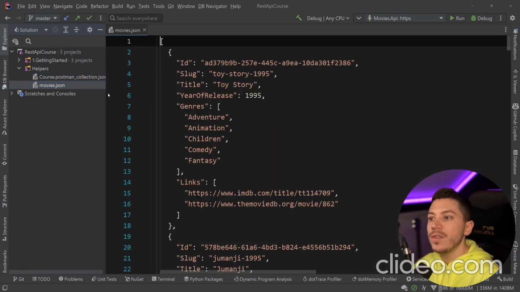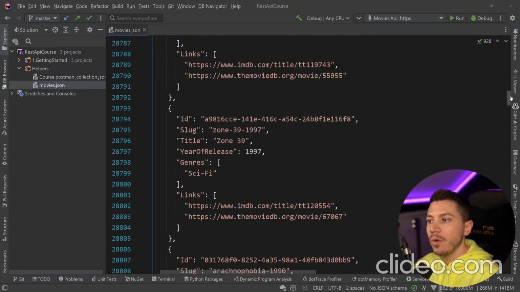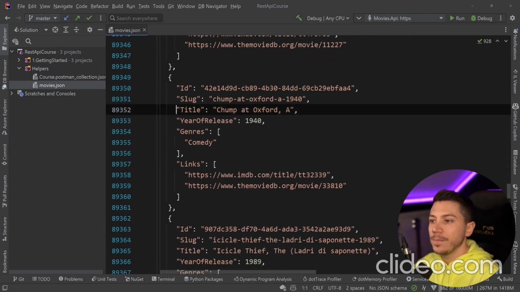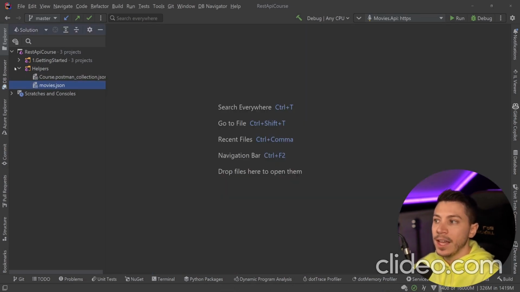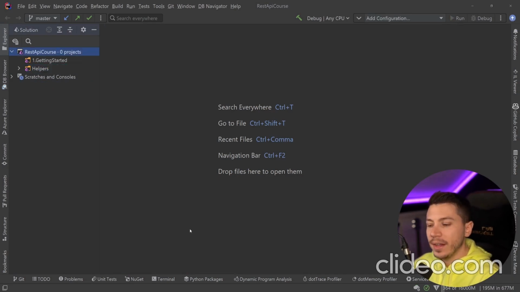And I also have a movies.json that has tons of movies over here, as you can see, that you can just copy and then use in the application as we go. So let's start by creating the project and the structure for our APIs. And we're going to use 3 main projects here, and I'm going to explain why.